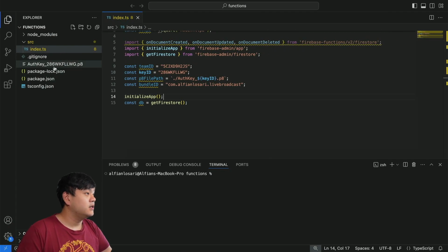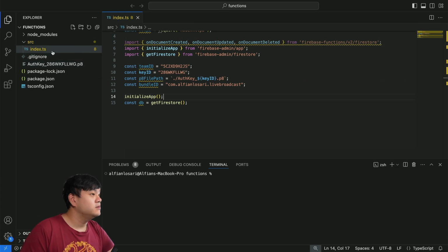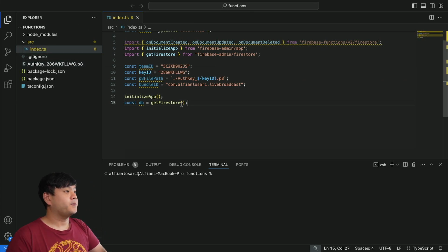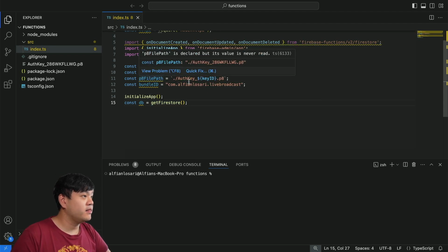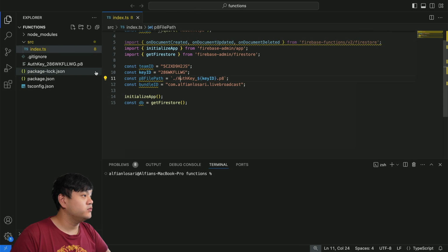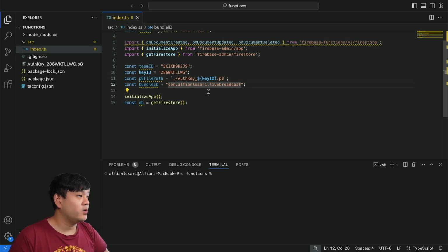Now, yeah, there we go, the p8 file. Now let's continue. Here we have the p8 file path. Referring to this, and bundle ID, just provide your own bundle ID in here. So this is my bundle ID, com.alvinlosari.livebroadcast. I'm using all lowercase to avoid any issue when creating the channel that I've encountered before.